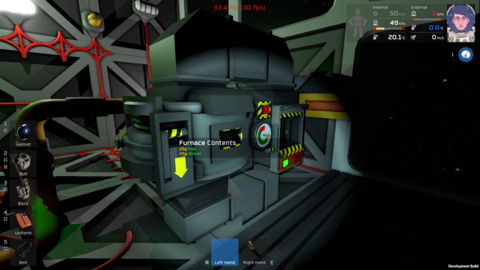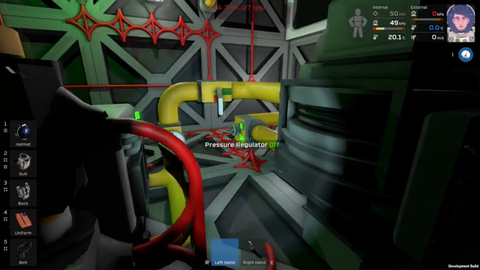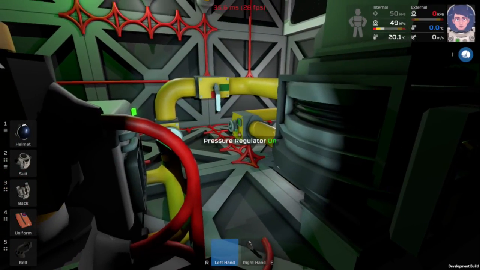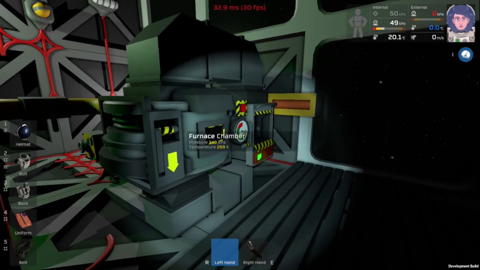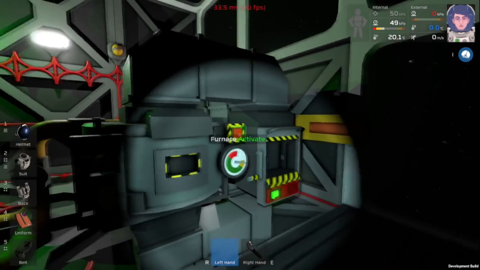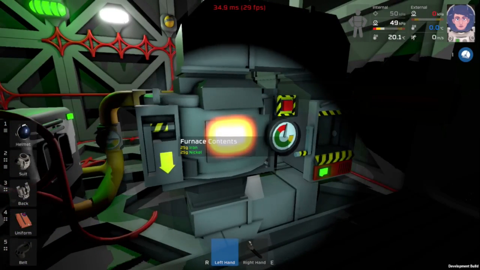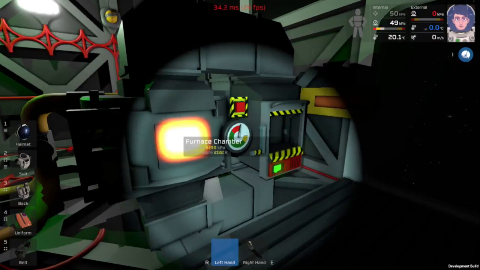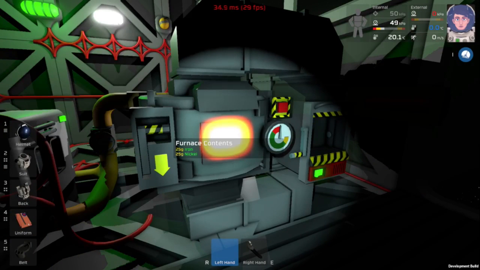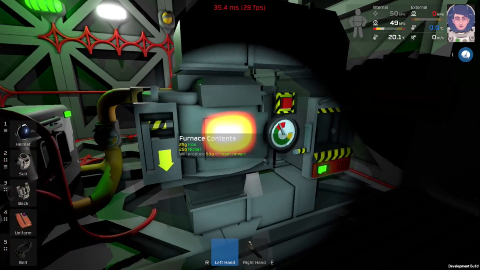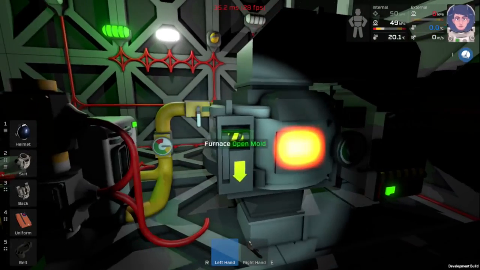Okay, we have 25 iron and 25 nickel, trying to make some Invar. We set our pressure regulator to 350, which we just hit. And now we can go ahead and activate it. And it looks like we made some Invar. So we can go ahead and dump that.